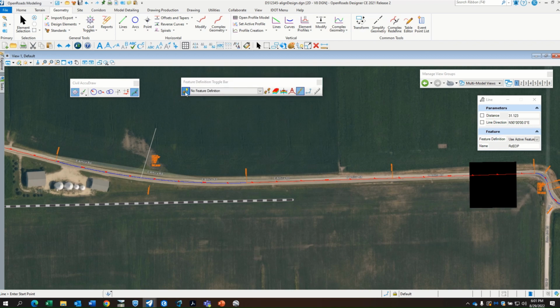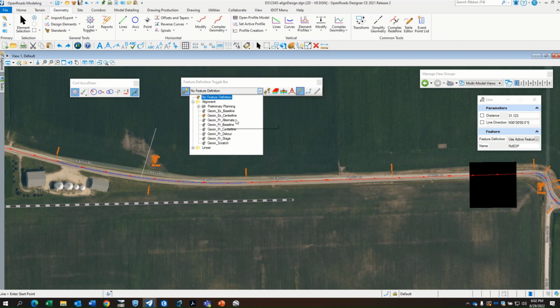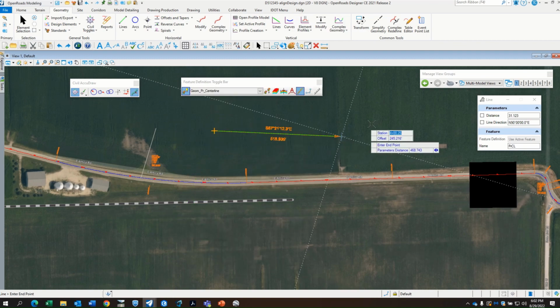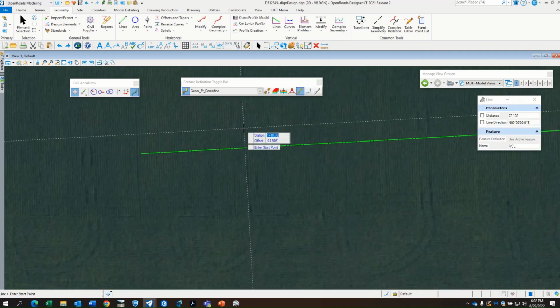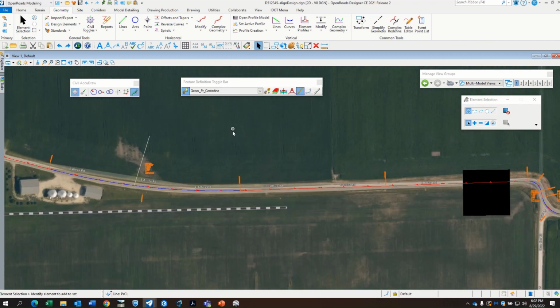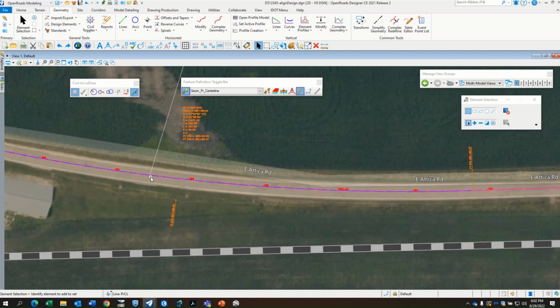I want to make sure that first button is toggled, which is just activating it. So when I do any work now, it's going to use whatever feature definition I set. I'm going to go to Alignment, Proposed Center Line. Now, as you can see, that line is going to be what you're used to seeing for proposed center line. Okay, so now we want to pull a tangent.